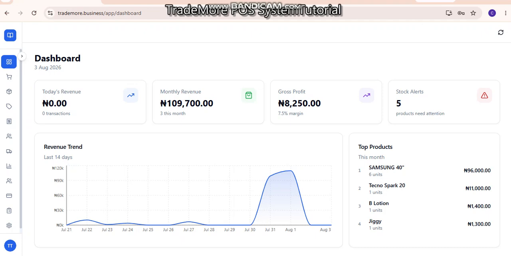You are welcome. This tutorial will be taking us through the overview of TradeMore POS platform, where we check out the features and how it works, how we can use it after our account or a business is created. Now, starting with this, the display you are seeing right here now is the dashboard overview.